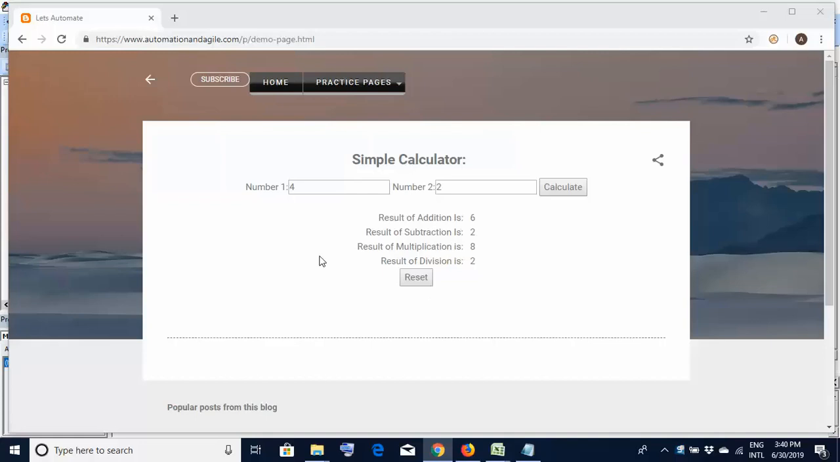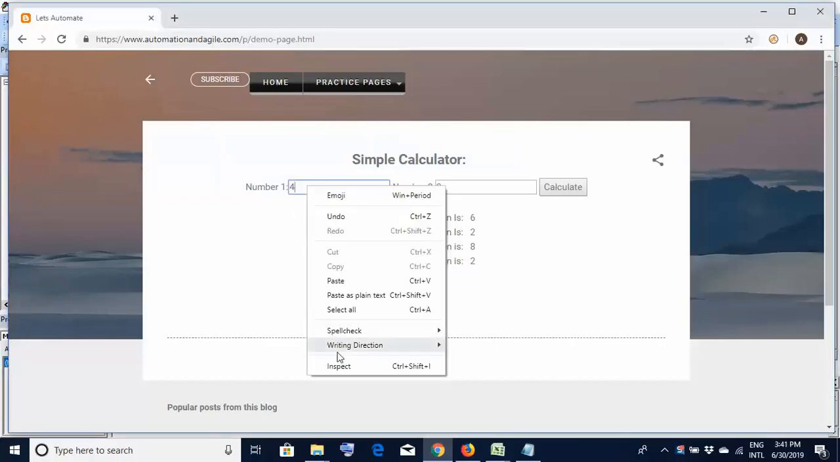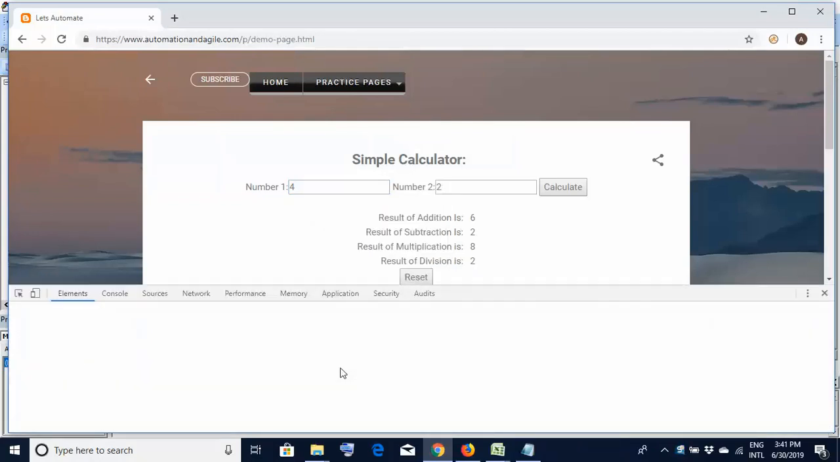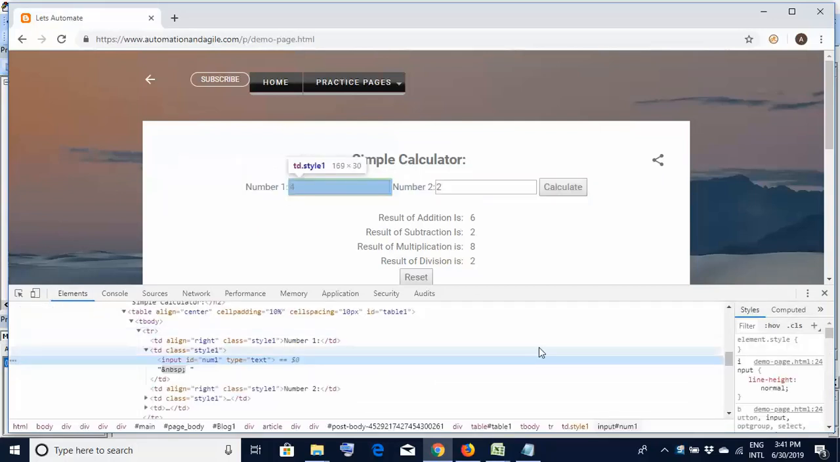To view the HTML properties of this number 1 text box, I'll right click and click on inspect. Within a few seconds, this window would come up. It may come up on the right hand side as well, but you could move it as per your choice. Now if you see, this number 1 text box is highlighted in light blue color over here, and here I can see its ID is num1. So in my code I would be using this ID, num1.